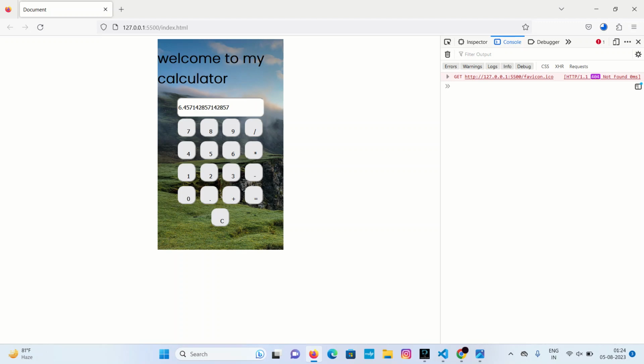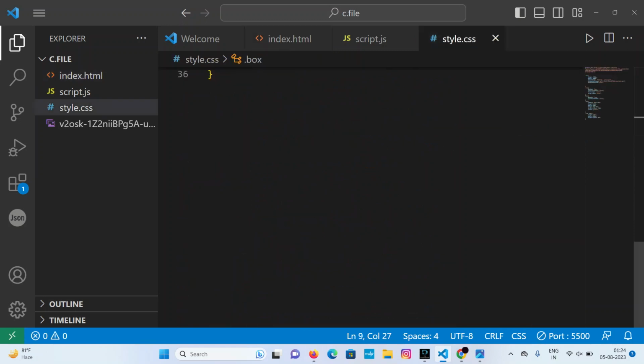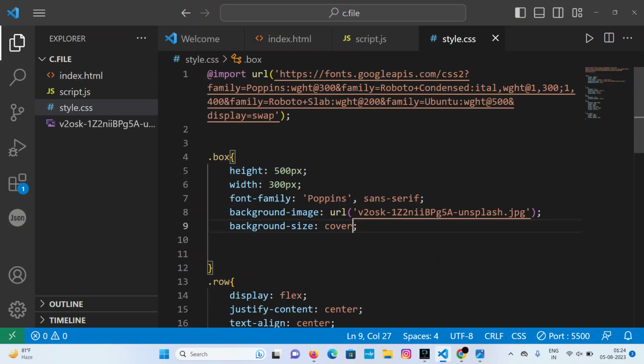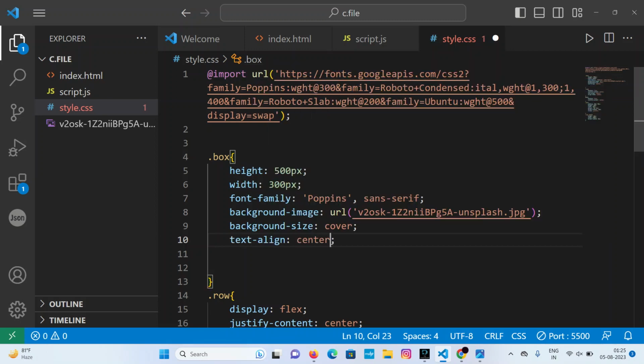It's looking cool. Now I want this to be text aligned, so in my styling, you can do everything in the styling, I'll do text align center. I think now it's fine.